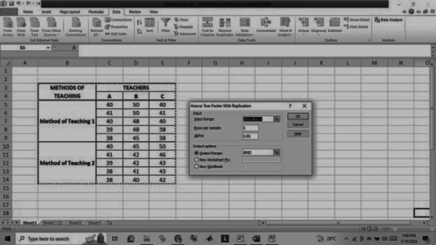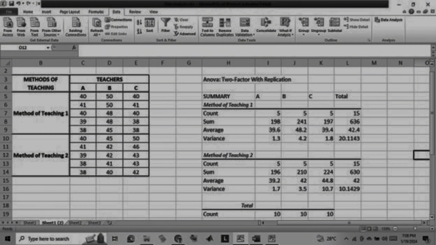A new command will pop out and it will require you to input your range, and then you just have to click the whole table of your data and then input the rows per sample. We have here 5 rows in every sample, and of course ensure that your alpha is 0.05, and then for the output options, any part of the Excel, and then the summary of the results will come out.